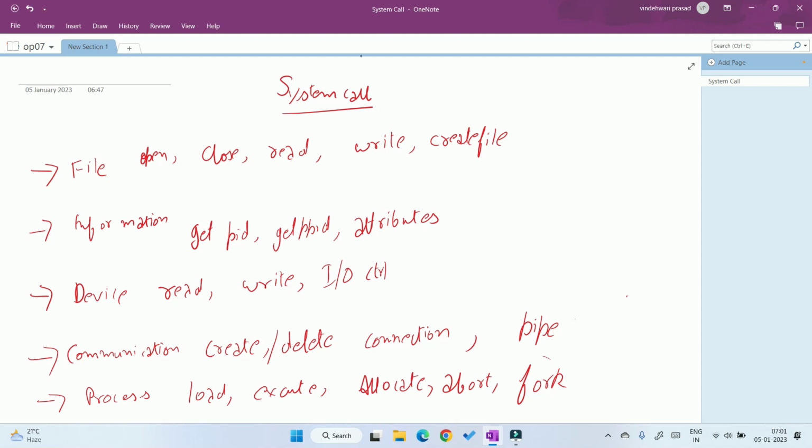In the previous videos, we have seen the definition of system call and why we need system call. Basically, we do all our work in user mode, and we have to switch to kernel mode to do some work like accessing the hardware. For switching from user to kernel mode, we have to use a system call.